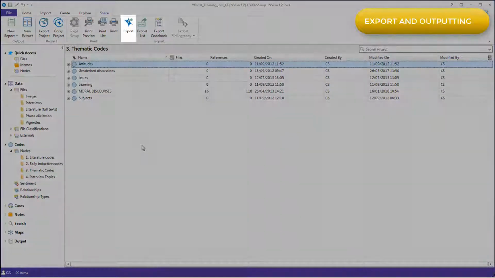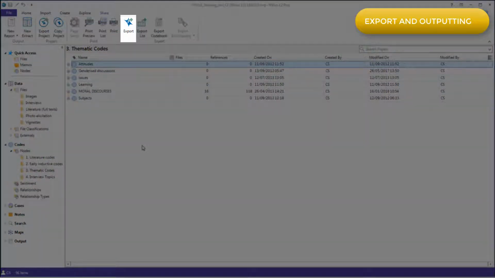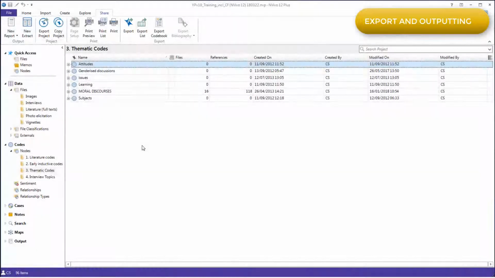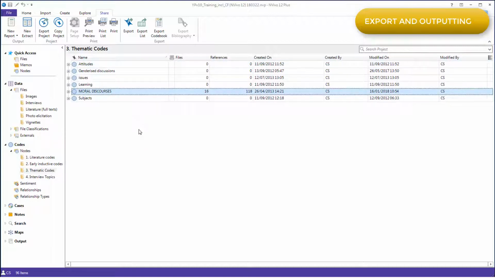The Export option allows you to output the content of selected components in a list view, or the content of a component that is open in the detail view. I happen to be looking at a list for nodes currently, but the same option is available whichever list view or detail view is on display. I'll just show that with the Moral Discourses top-level parent node.